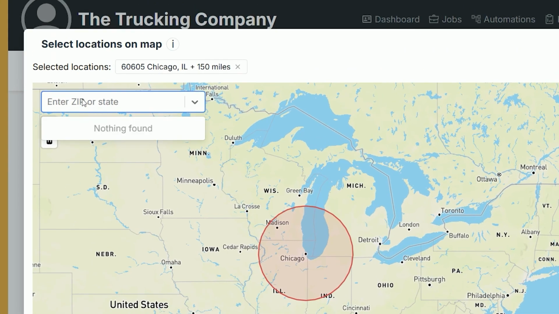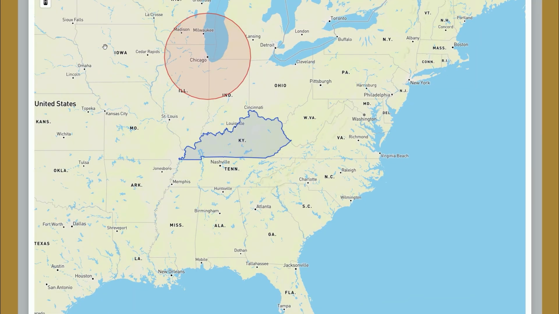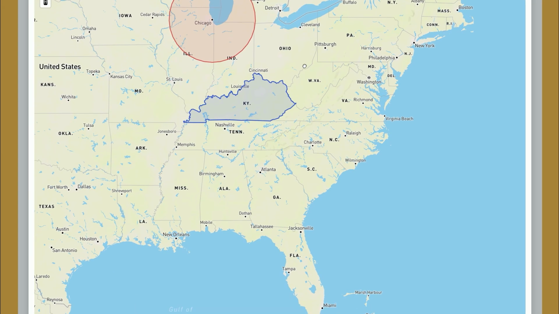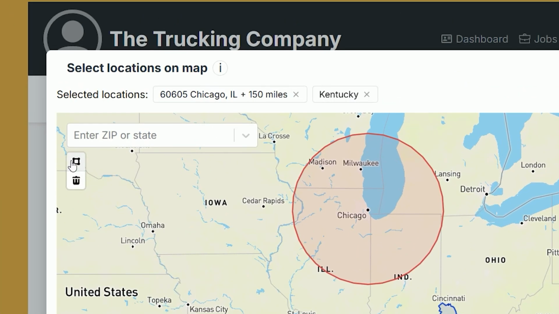Option 2, by state. Just start typing the state's name, and once it appears in the drop-down list, click to select it. The state will turn blue on the map, which means it's been added to your hiring area. Option 3, draw your own area.